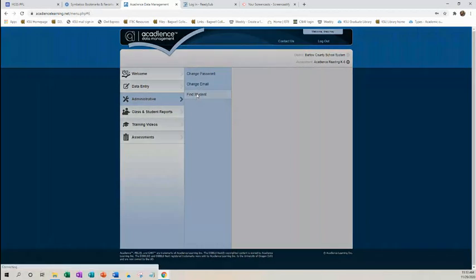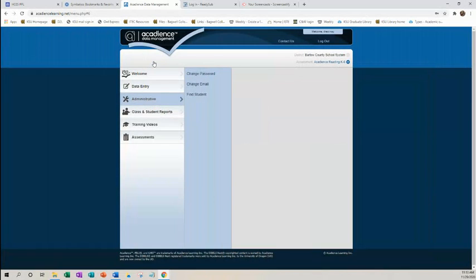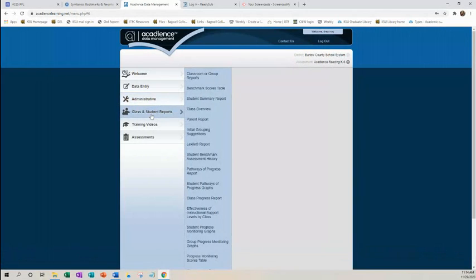You can also go in and find a student if you want to. You can do it by their student ID, which is, I want to say, a 9-digit number or something, their GTID number, or you can just simply type in their name, submit, and you can find that student if you need a report on that student for a meeting or IEP meeting or any kind of information, then you can find them there. But the next thing is class and student reports.